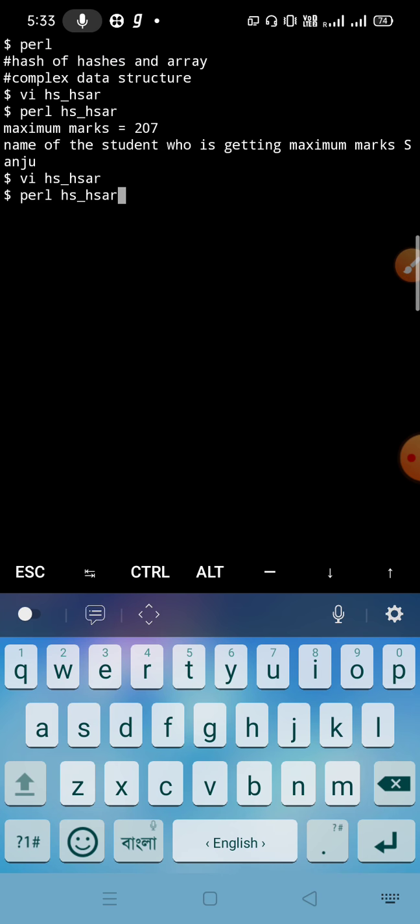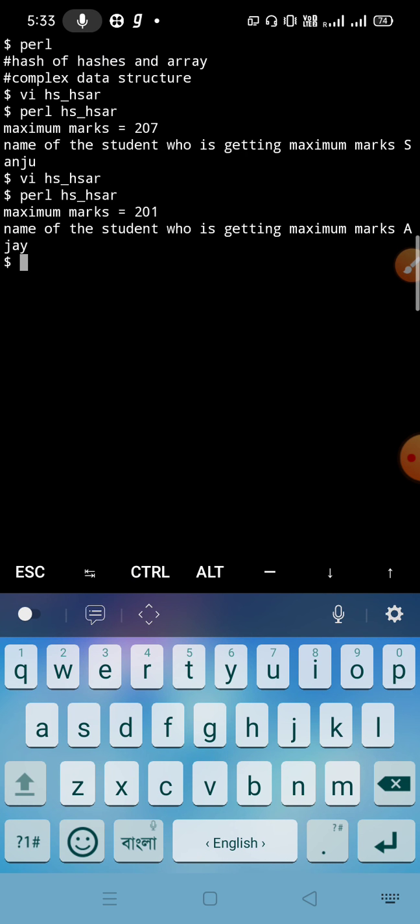Okay, so now Ajay is getting the maximum marks and the maximum marks is 201.